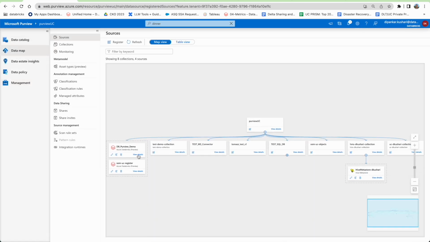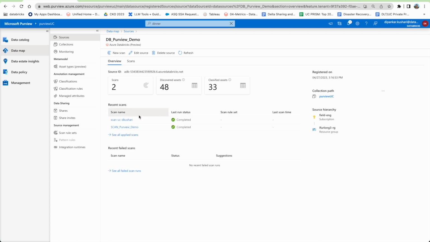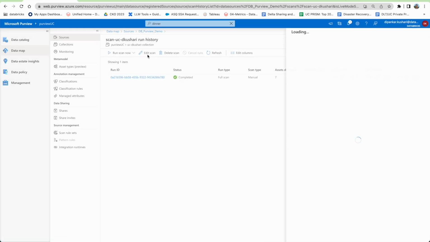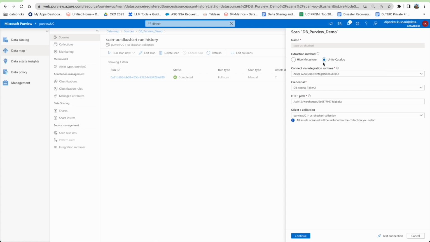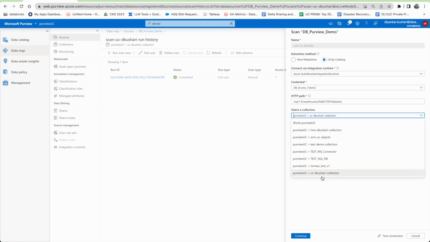Going back to data map, source, again I am not going to do a new scan, I'm just going to do edit scan for now. Choose the Unity catalog, it gets auto populated. The credentials are already available, not basic authentication but the access token. Then as I showed you earlier, give the path to the warehouse. And now at the scan level also you can choose, because at the source level it just says use the root collection, but I'm more inclined to choose the UCD Kushari collection, so I can do that.